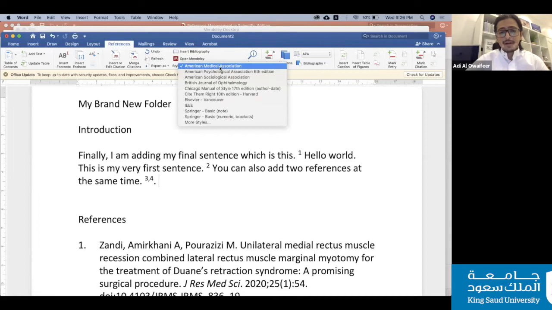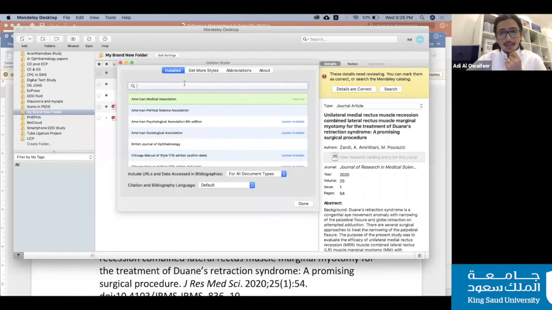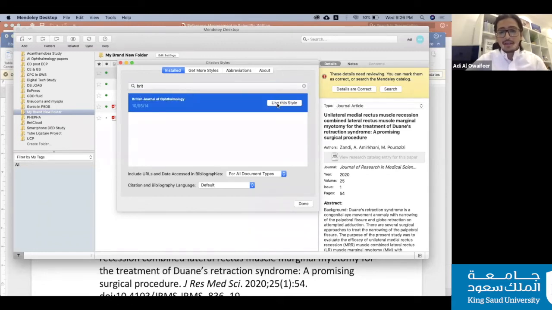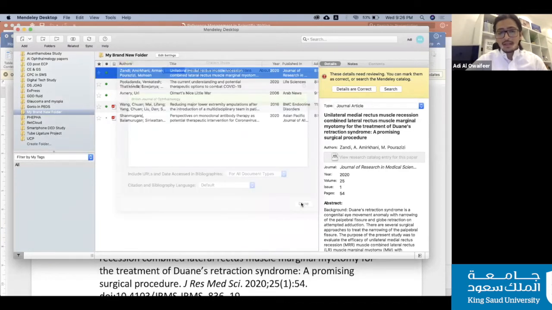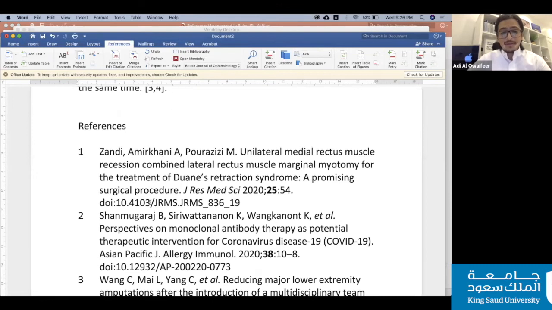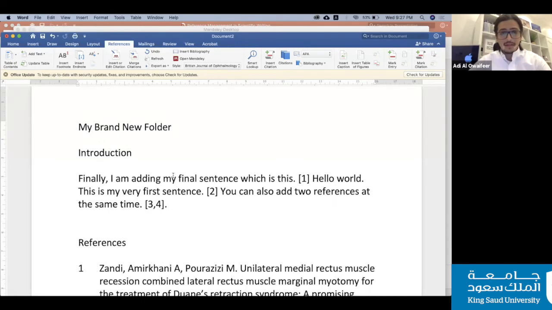Sometimes if the journal is known, you can even find it within the list. So if you go to citation styles, let's say I'm searching for a specific journal, the British Journal of Ophthalmology, you just click on it and then click on use style, done. And then it will immediately change the style to the style that is required or mandated by the British Journal of Ophthalmology. And life is easy this way. You don't have to worry about the headache of arranging your references.